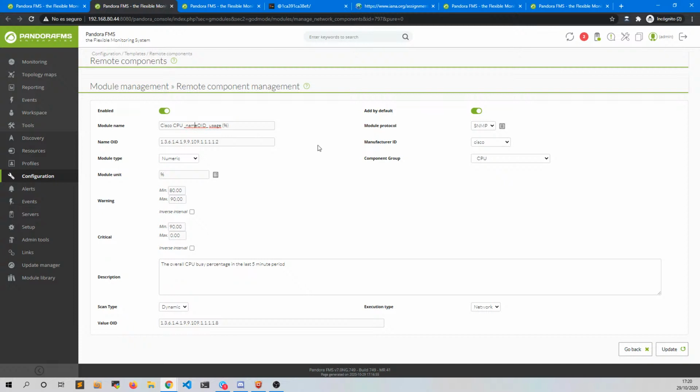Besides the fields we have already filled in, we will find the module protocol where we can choose between SNMP and WMI depending on the device we are going to scan later. In the manufacturer ID we can see a drop-down list of all the manufacturers that are registered in the private enterprise number sections and that we have previously seen.